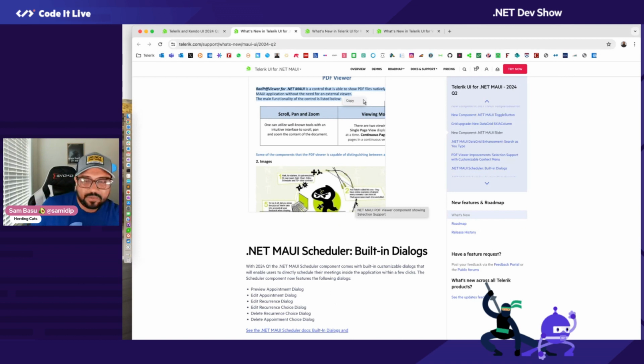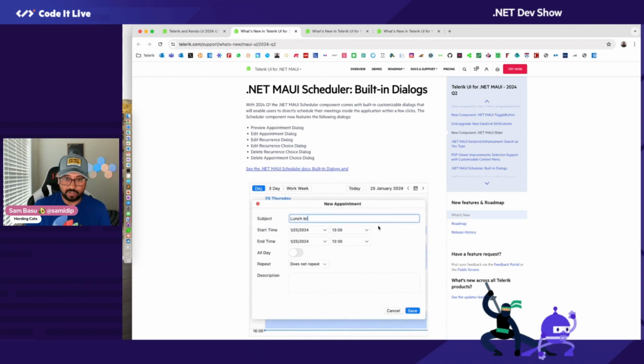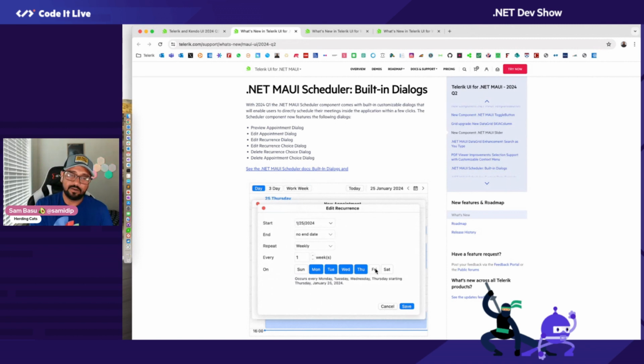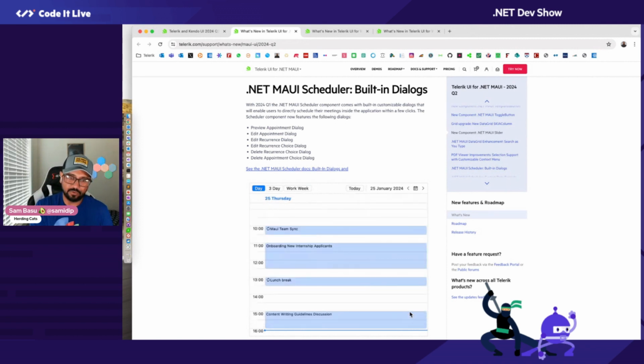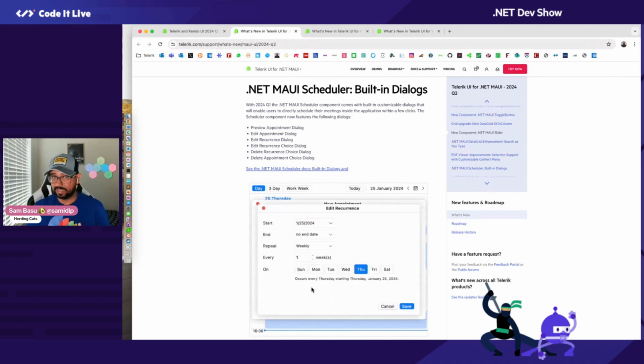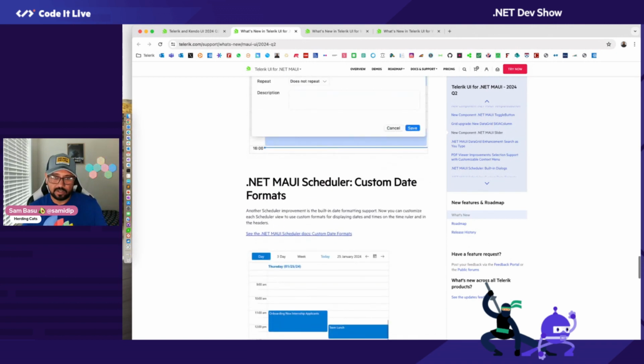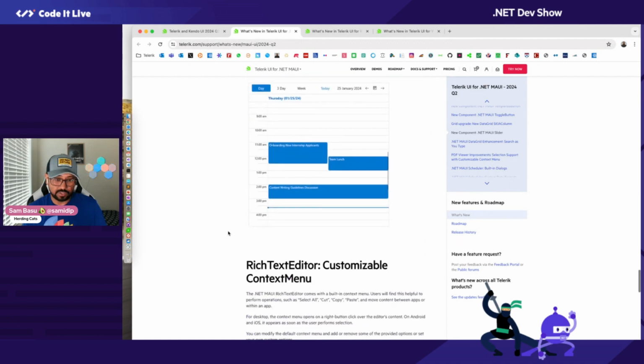All right. So next up is a scheduler with some built-in dialogues, which is very cool. Again, layering calendars are hard. They are just hard for iOS, Android, and Windows or Mac. This one gives you nicely built-in dialogues, so you can set up appointments without the user having to leave your app and go to the iOS calendar and do things. So it's nice and built in. Custom date formats, date ranges.